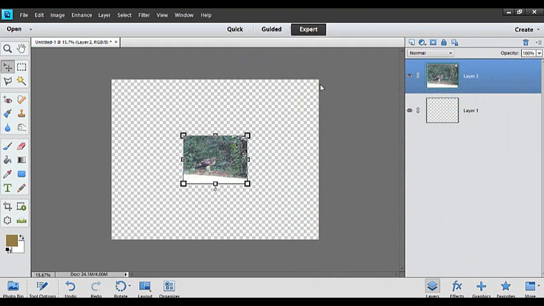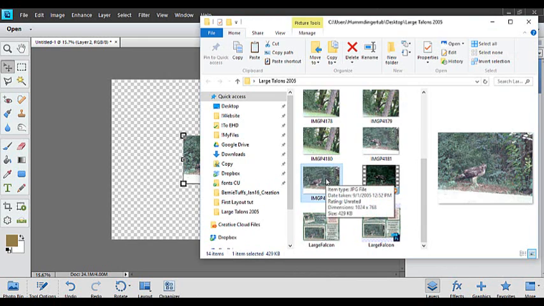Now the reason it's important to immediately close it out is sometimes people will begin working on an original. If you work on any of your originals and accidentally change them and save it, then you've lost your photo, and we don't want you to lose any of your photos. So this is why I teach this method.